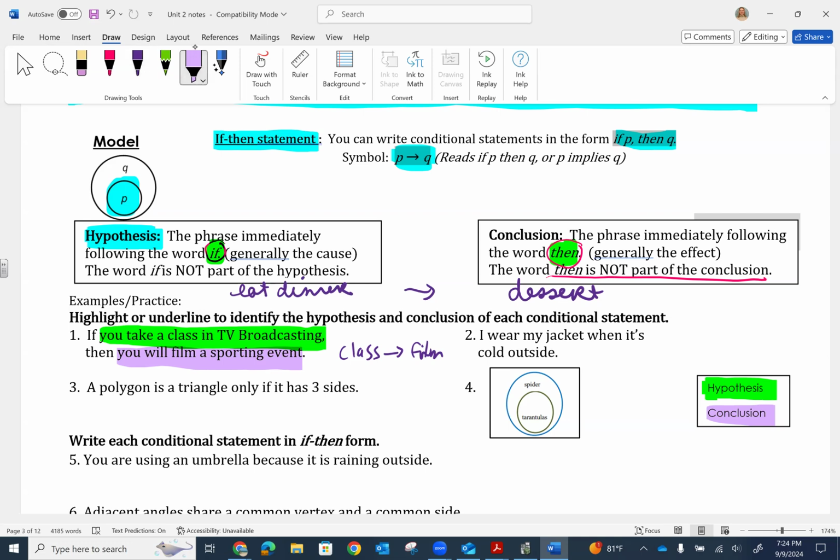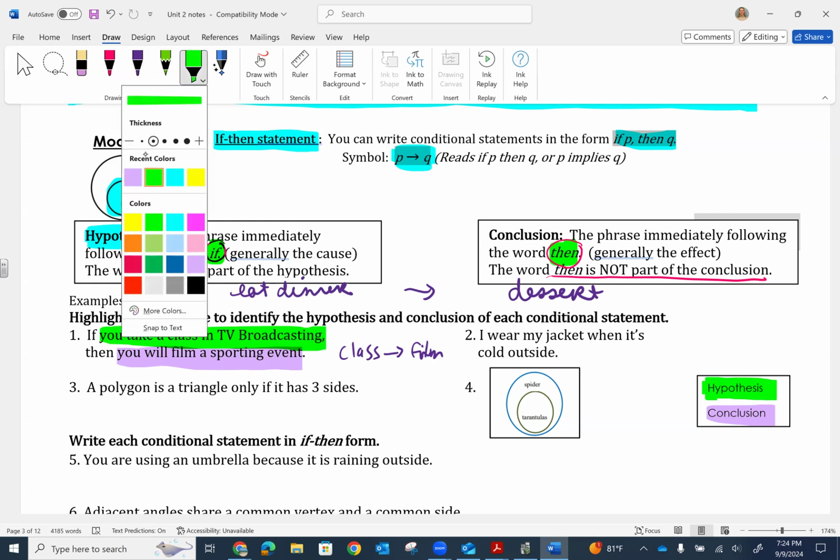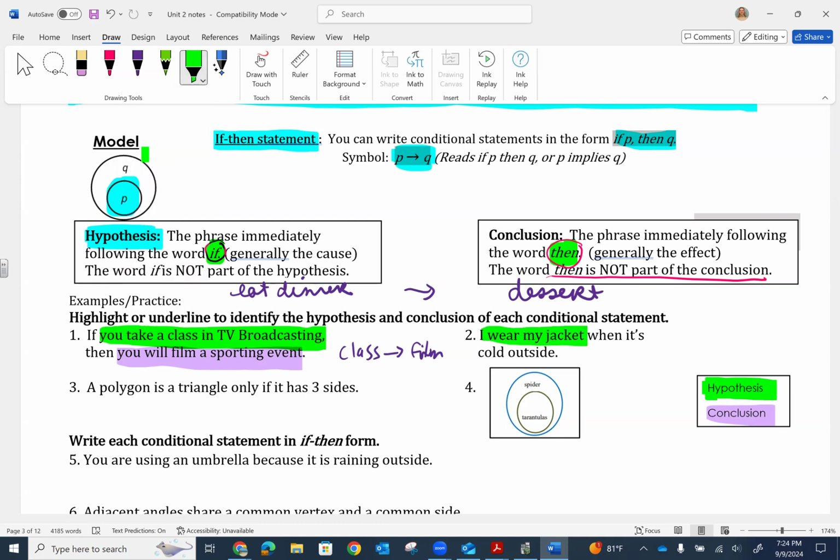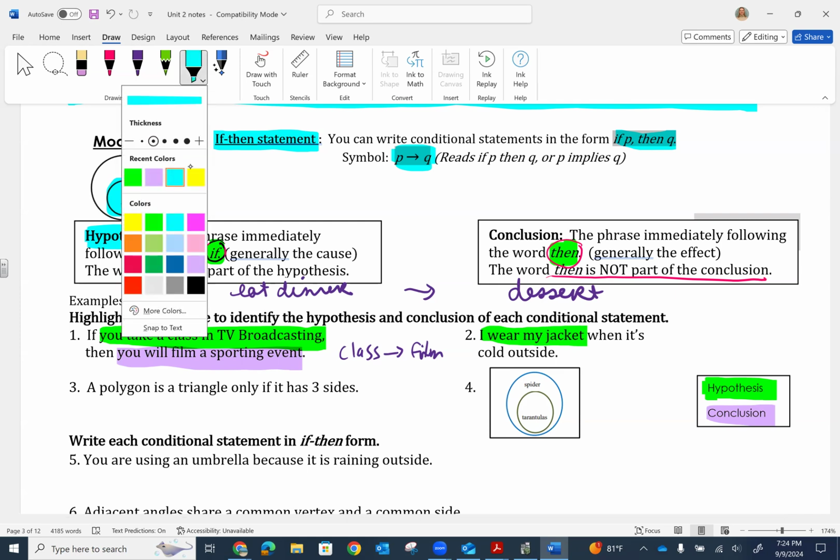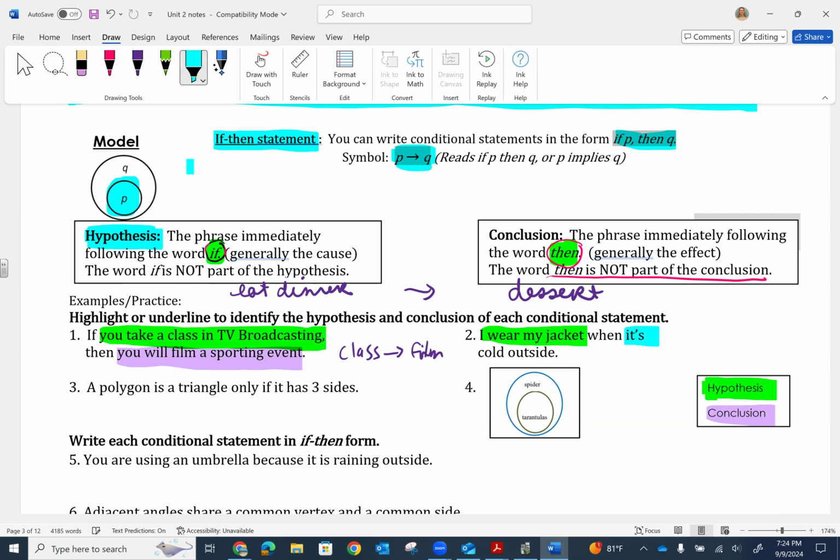The next one. Sometimes they're a little bit weird as to which one comes first, if there is not a specific if in the statement. So this one right here: if I wear my jacket, then it's cold outside. We could probably talk about it the other way, because the other way is probably true. So if I wear my jacket, what does that mean? It's cold outside. So wearing my jacket implies that it's cold outside.